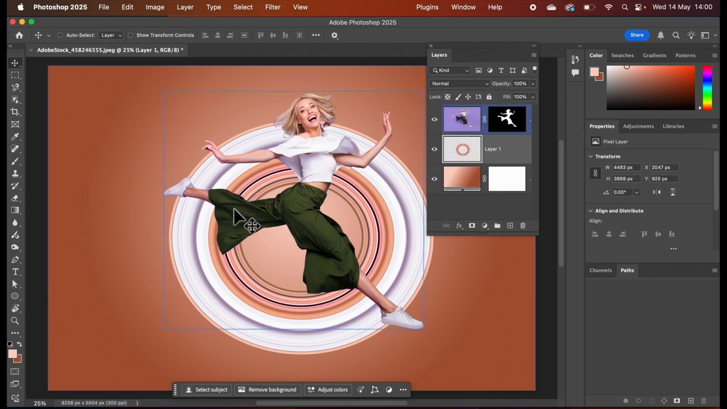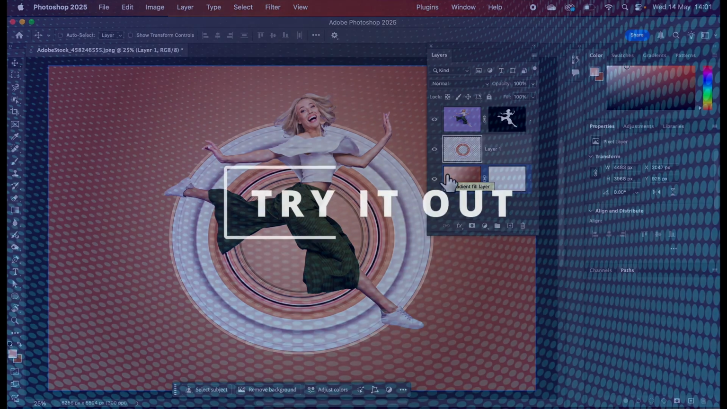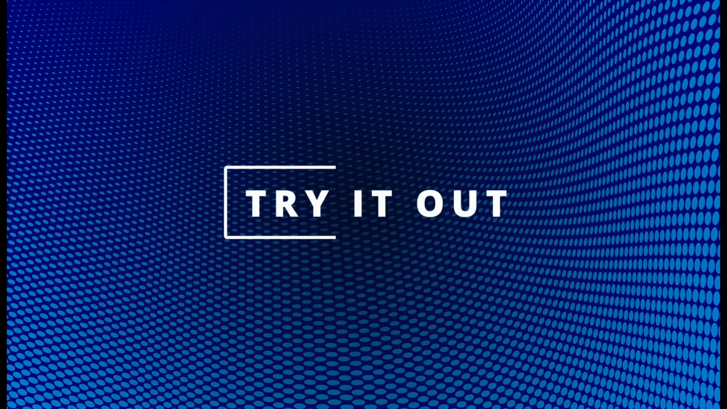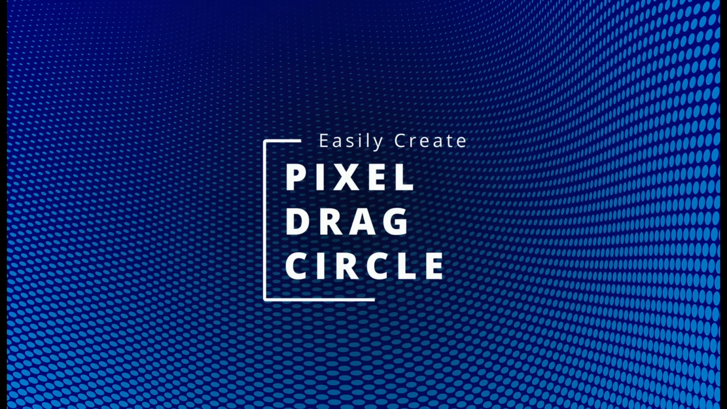We're just now getting ready to actually start to erase some of her leg, so it looks like she's jumping through that shape. Have a go, get your circle in there, get your background in there, and then we'll move on to cutting her leg off. Now, how are we going to get rid of her leg?